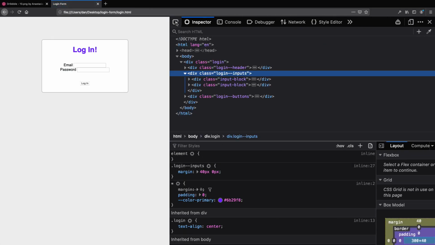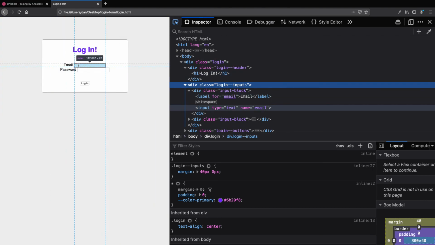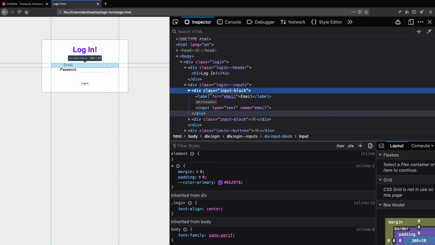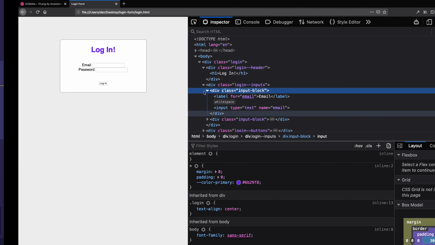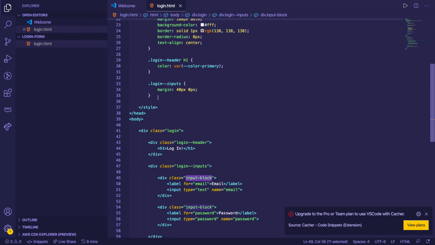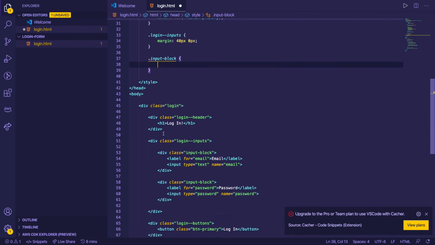Okay, so now I'm going to style this section. And so remember, I put these in blocks. I did this for a reason. So I'm going to say for my input block, I'm going to style it a certain way. So within an input block, what I want is I want these to stack. I don't want them to display inline.